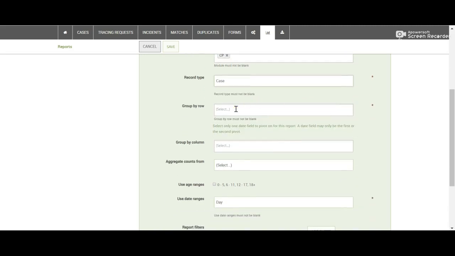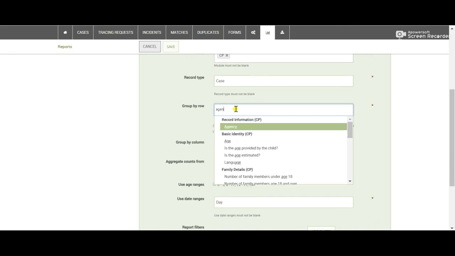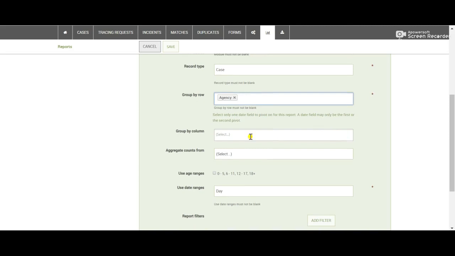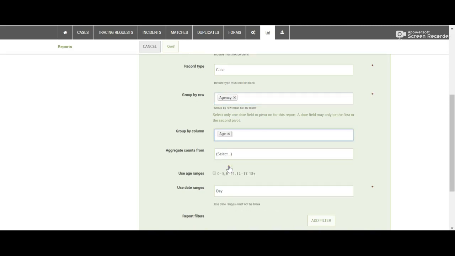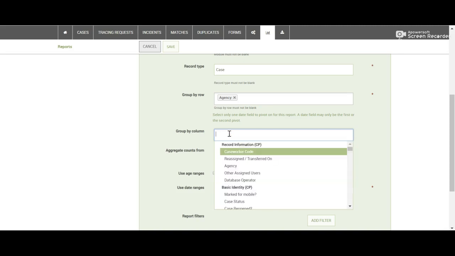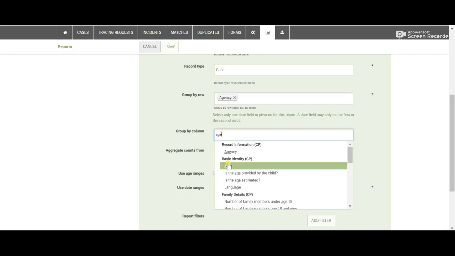And on the row, let's put the agency. I can select this, and for column, I'm going to put age. Now, I want to do that again really quickly. If I type AG, you can see that it slowly limits down. It narrows down the fields I can choose from.